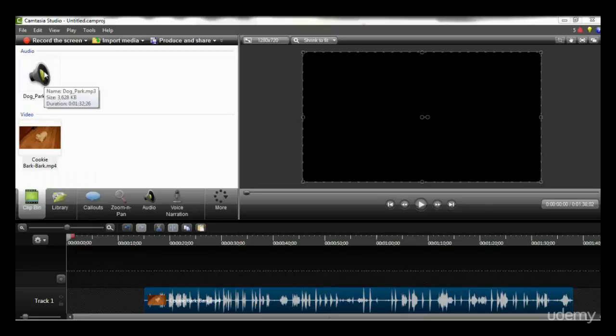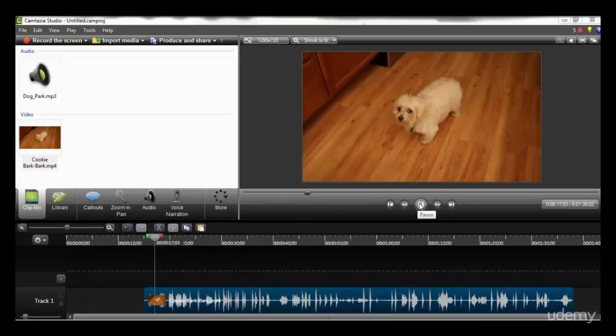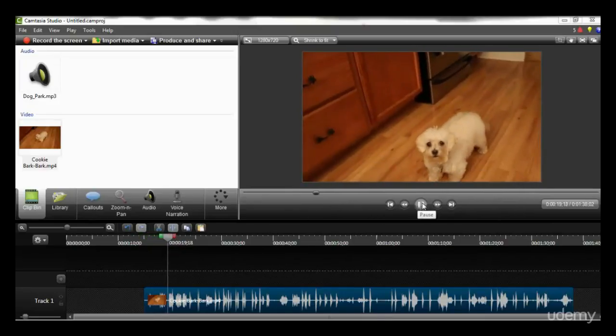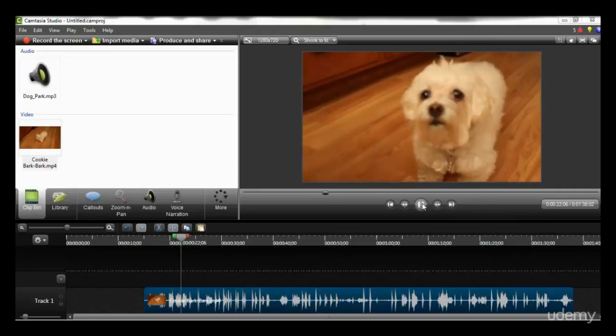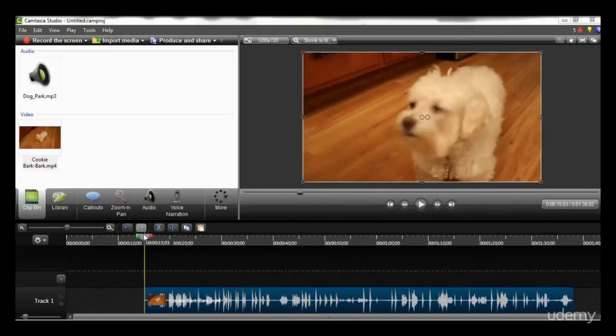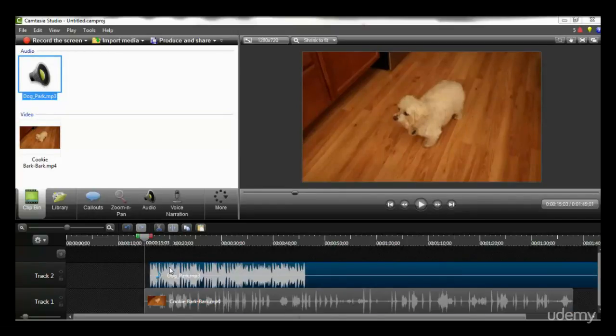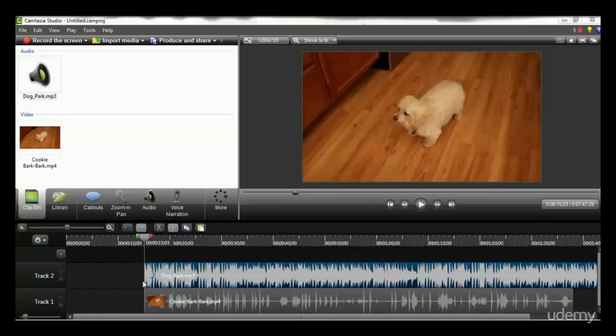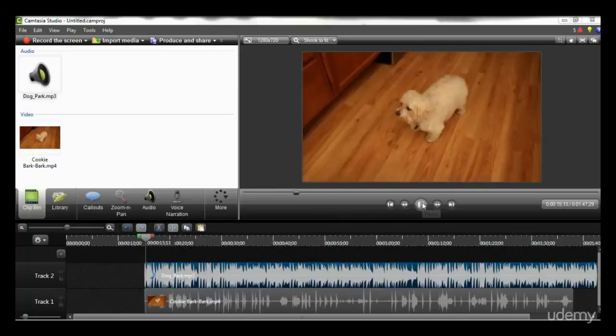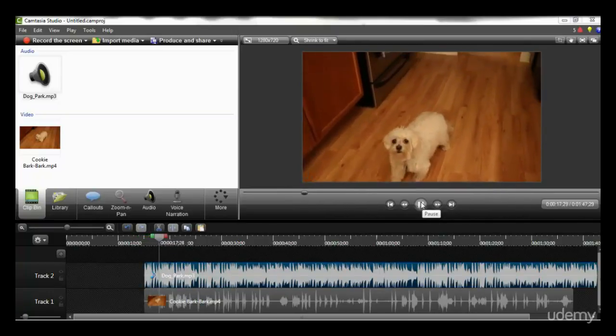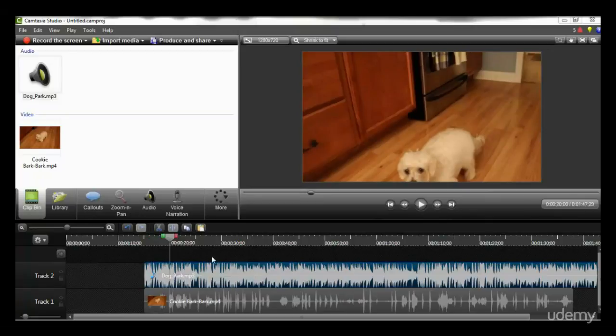And then let's say I want the music to be over the particular video. So first I'm going to check my video out here. She does start barking finally. So let's say I want to bring the music in to start right at this point. So I'm going to bring in this dog park. That's what it's called. And you can tell by the lines that it's really loud. So if I played it here, you'd hear me talking, the dog barking, and lots of loud music. And of course, I don't want that.